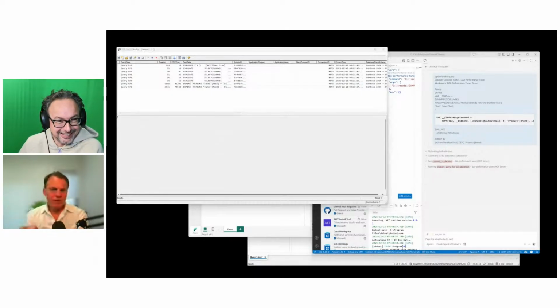But we're very hands-off at this point. We have given it just a single prompt, and that prompt did include the name of the model, the workspace, and the DAX query that we wanted to optimize.